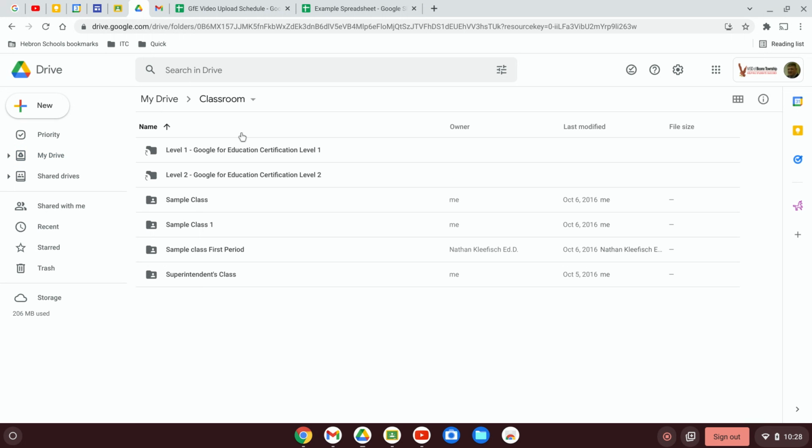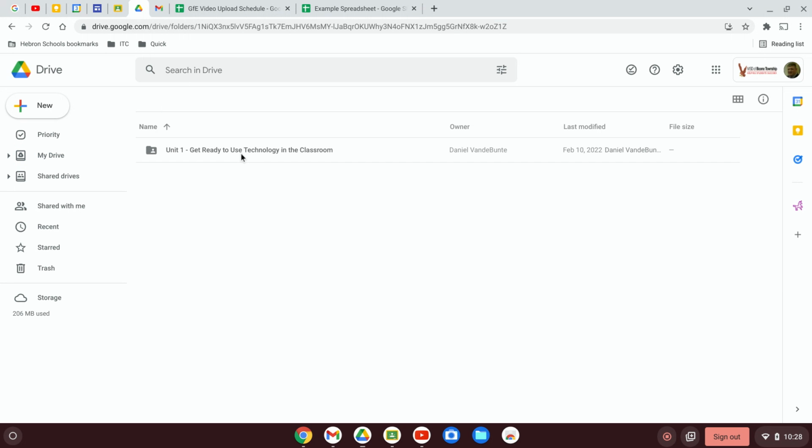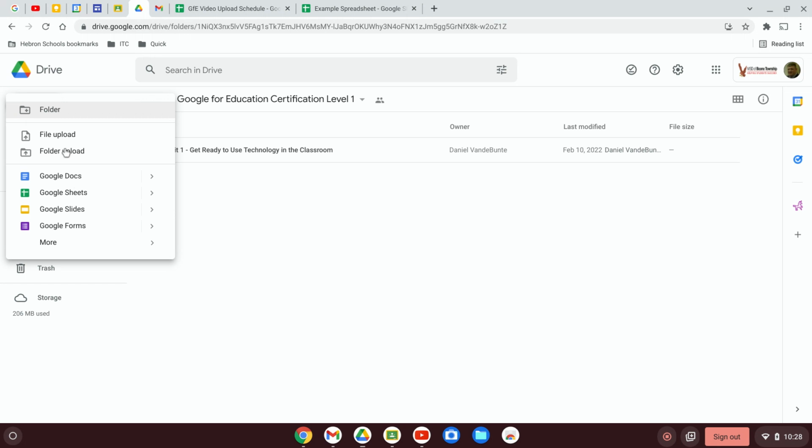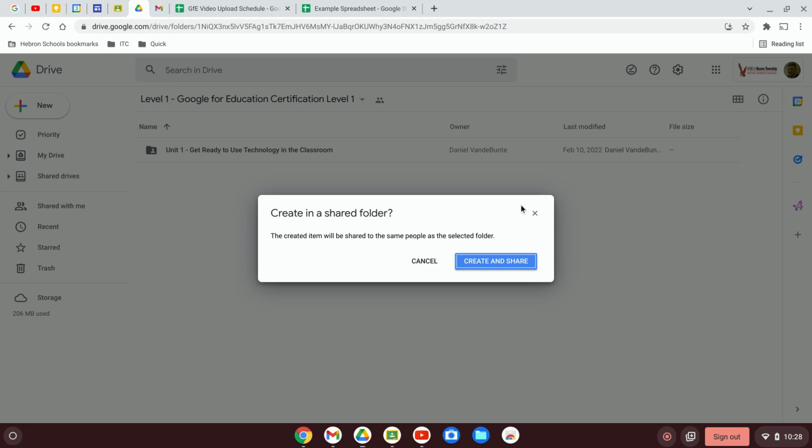So if I click on a folder and then I click on another one, now if I click on New and then add a Google Sheet, it will create it in this folder exactly where I want it.